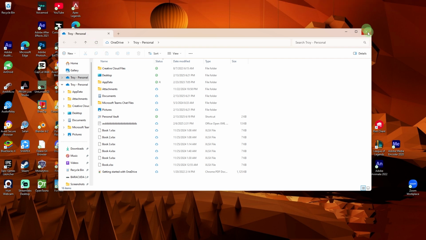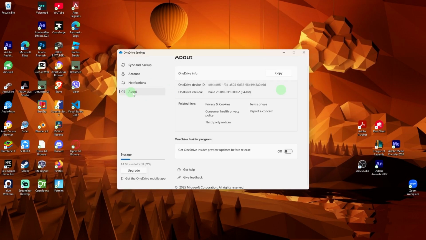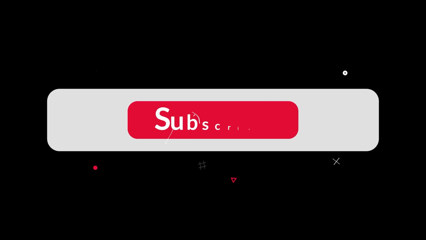Check for OneDrive updates. If sync issues persist, go to OneDrive, click Settings, About, and update OneDrive if there's any available updates.